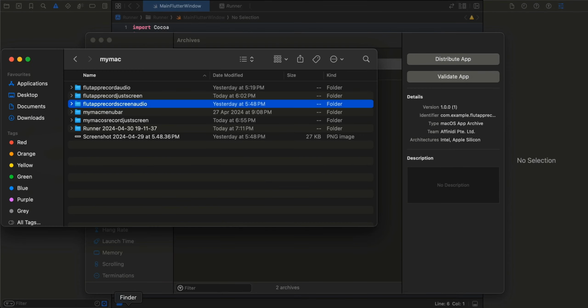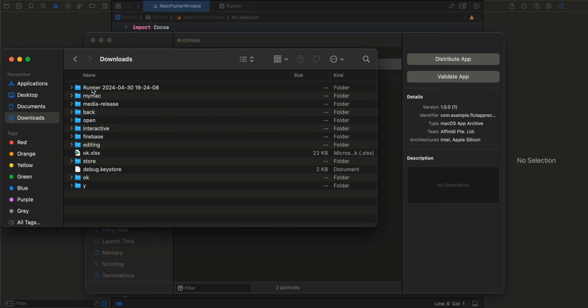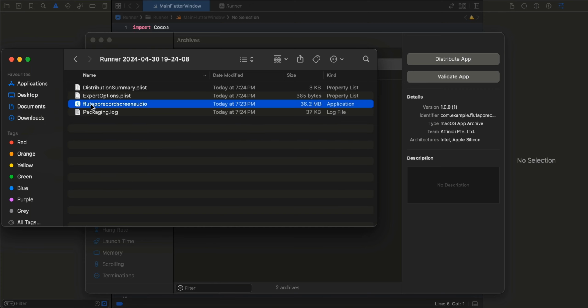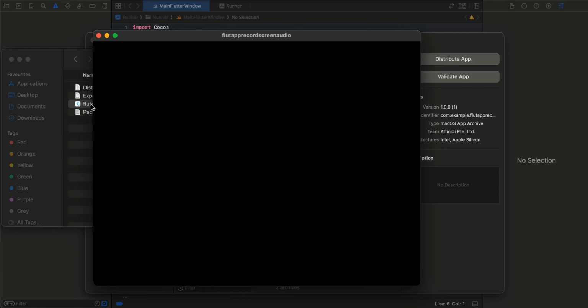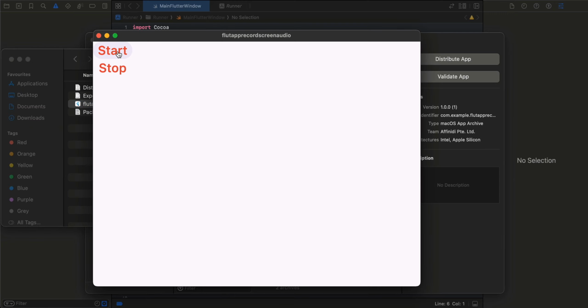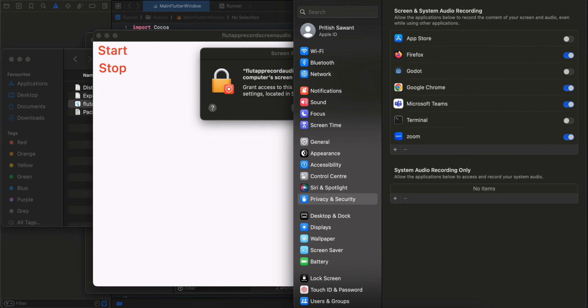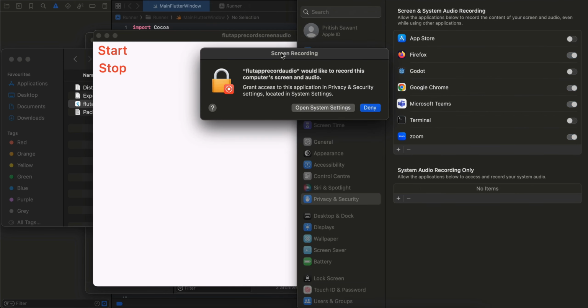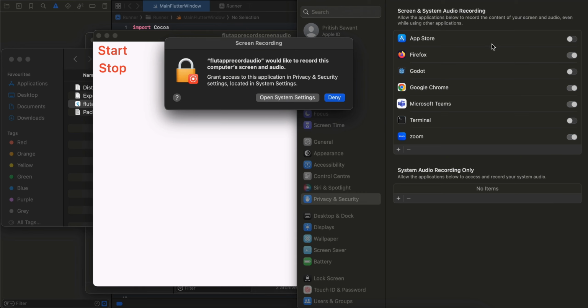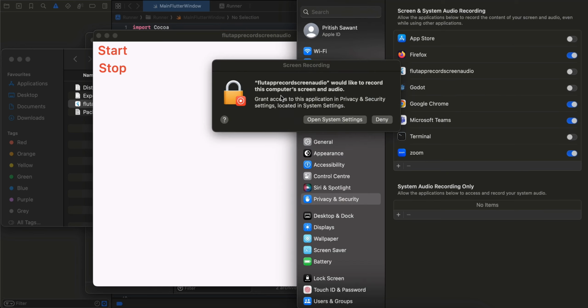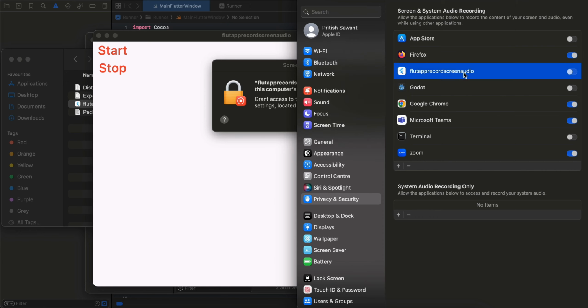Now I will go back to my Downloads. I will click on Runner, and here I can see my app. I'll click on it. Okay, and now I will click on start. So here firstly it displays this. I don't know why this settings gets overlapped. As you can see, my app is not visible, but now if I click open system settings, here you can see my app is visible immediately.